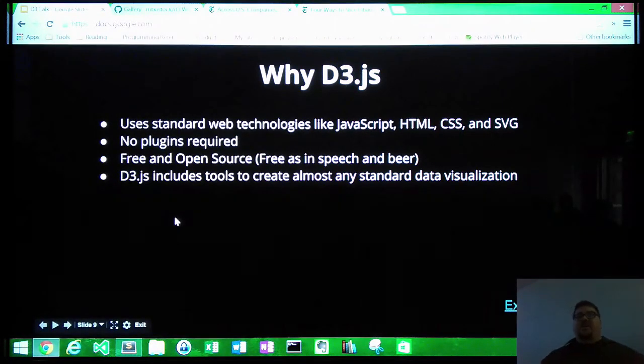Additionally, D3 is free, both in speech and in beer, which is kind of nice. Unlike other tools, like for instance Kendo UI, which has a lot of fancy charting but also costs a lot of money, D3 does not. And the other cool thing about D3 is it includes tools to build almost any kind of data visualization.